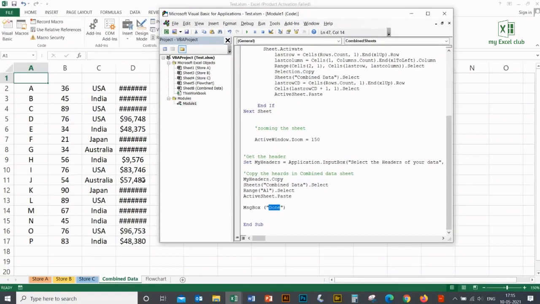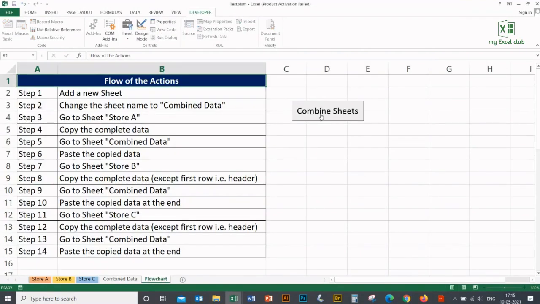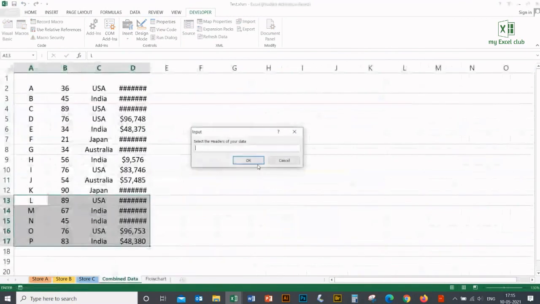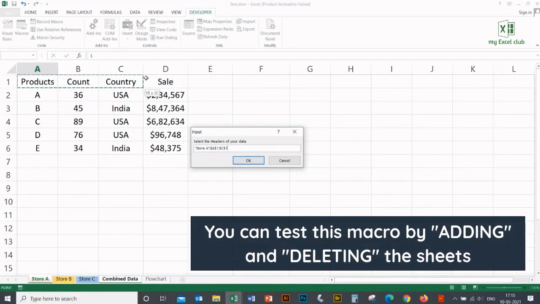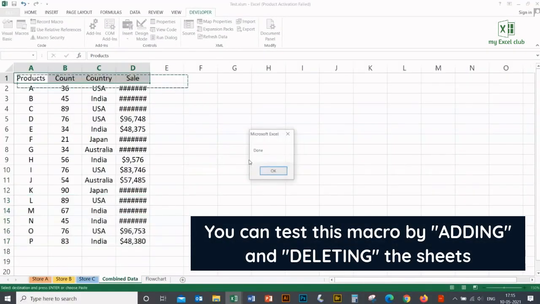So we will see how this will look. Just run this macro, delete. Now this is asking to select the headers of your data. So I will select my headers from any of the sheets. Okay, it has pasted the data and it has shown the pop-up window which is saying that you are done with this macro.